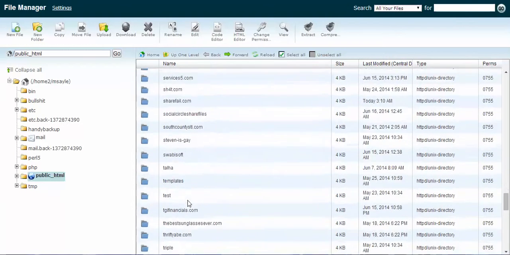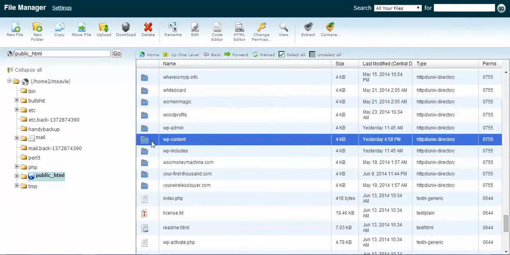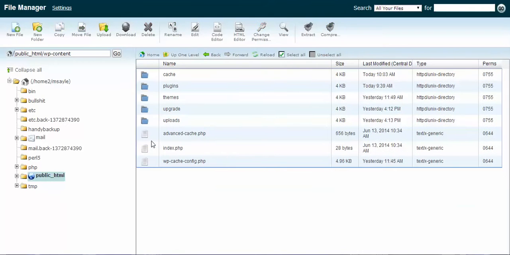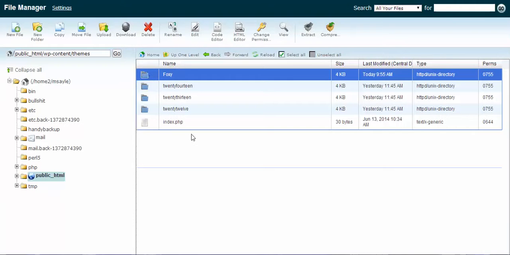WP content. Look for WP content in your website directory. Click on that. I'm going to go to themes. I'm using the Foxy theme, but you click on whatever theme you currently have active. That's the theme you're going to be changing. Double click on Foxy.